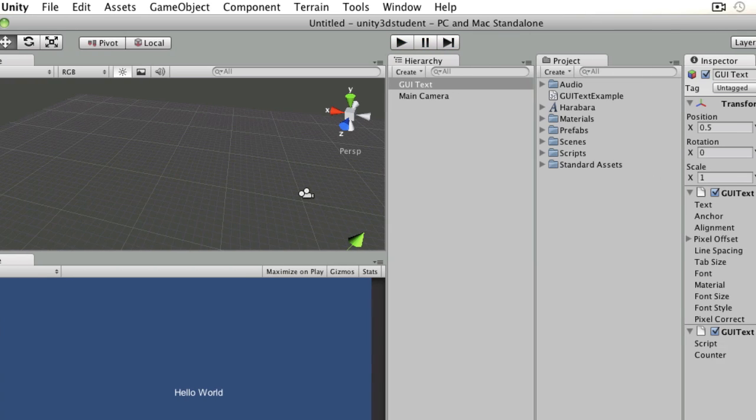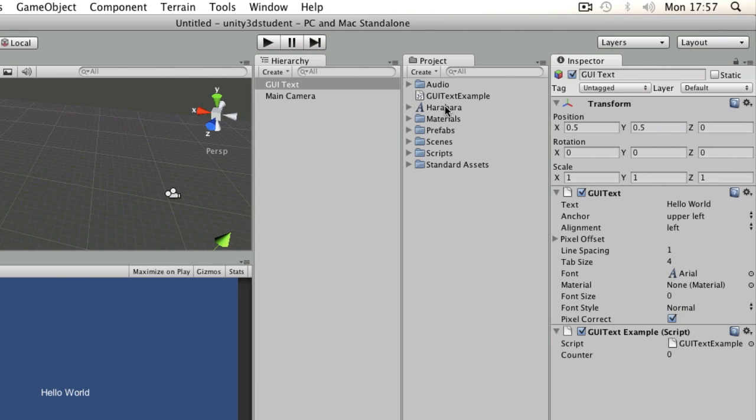You can also change the font of a GUI text if you've got a true type font or a couple of other different font types. Again, refer to the component manual for more info on that. You can just put them into the project folder and you can drag them into the font setting there and change the font size here to whatever you want it to be.